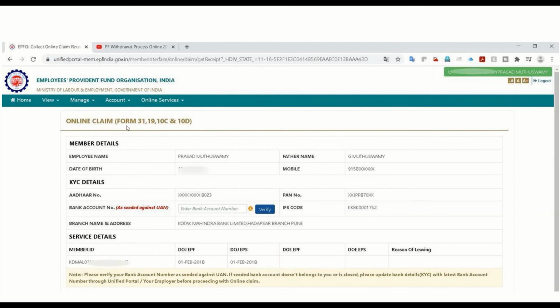So this shows all the options: 31, 19, 10C and 10D. All these options can be done from your account login itself. Once I click that, this page opens. Here again I see all my details. Just to reconfirm, they ask the employee to enter the bank account details, because in case the previous account details are not correct, you have a chance to update it here.